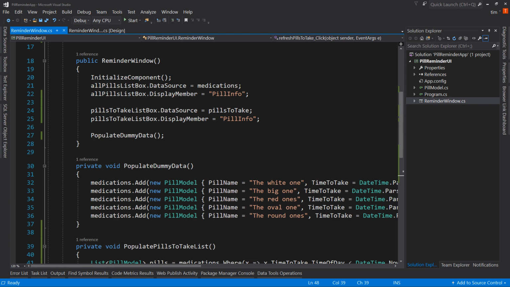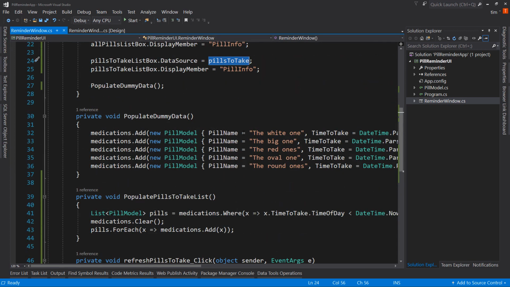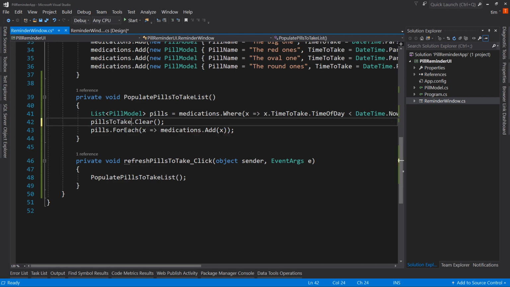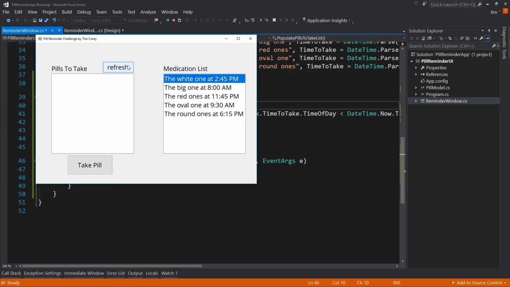So I have the pills to take list box. Data source is pills to take. But I'm clearing out medications. Aha. Hopefully you spotted that. I clear out medications, not pills to take. Let's try it again. So refresh, and now there's the 4 pills to take.